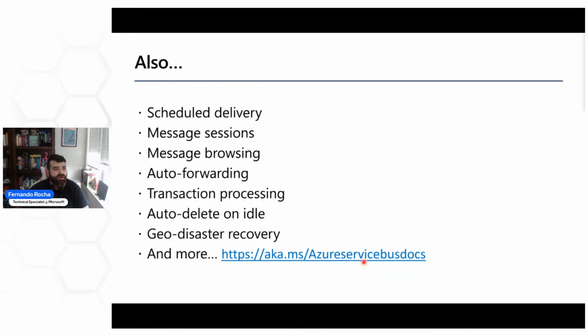You also have auto delete on idle, meaning that you can have messages that you send to the service bus with a particular time to live. If that time to live expires, the message is going to be automatically deleted for you.